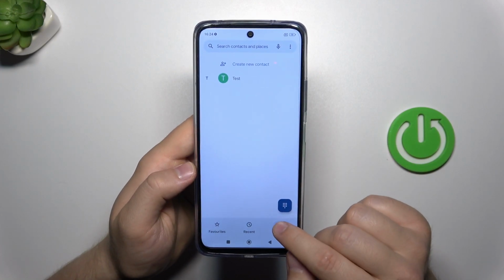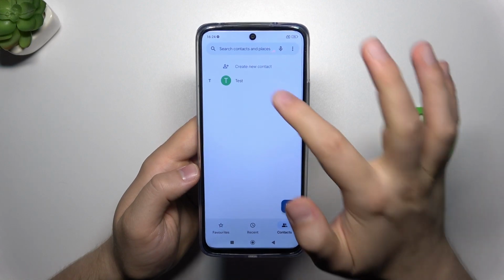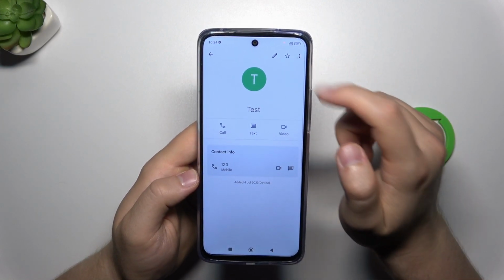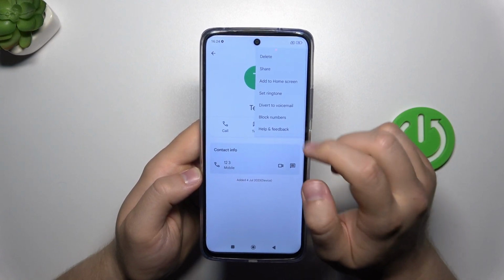Then we have to move to the contacts in the right bottom corner, select a contact, and right now click on these three dots in the right upper corner. Right now click to set the ringtone.